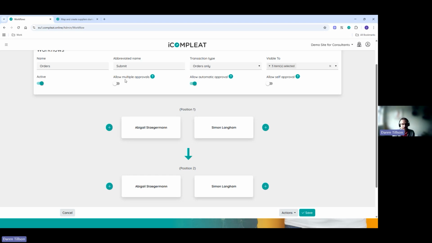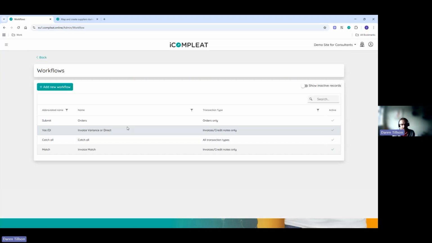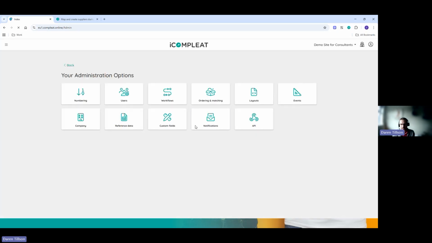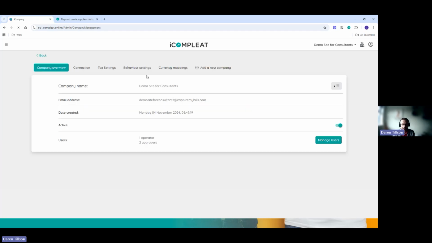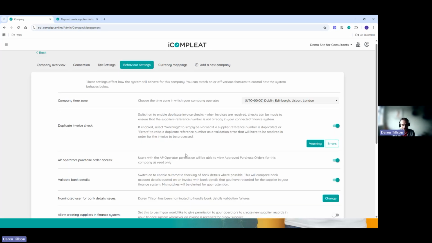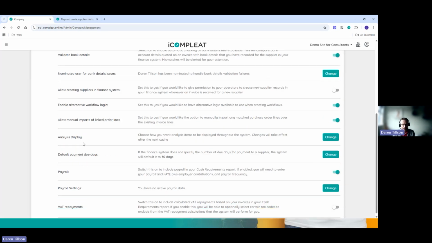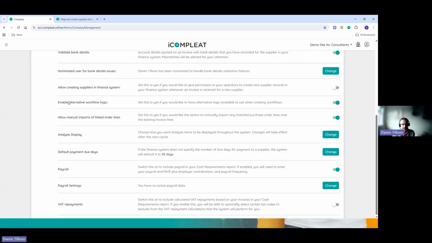So that's the allow multiple approvals. If I switch that on, then Abigail could approve at both positions. So again, that's a setting in the behavior settings, and as you saw, just toggling that switch will enable that within the workflows, and you'll be able to go through and amend them accordingly. So that was enable alternative workflow logic.